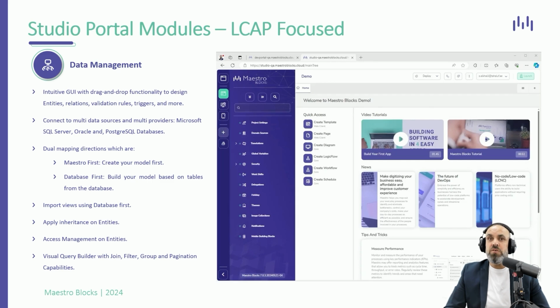This mechanism is called Maestro First. Maestro First also helps you to take complete control on your resulted database mapping, along with migration history and revert capabilities.